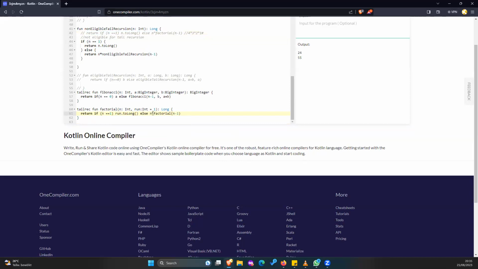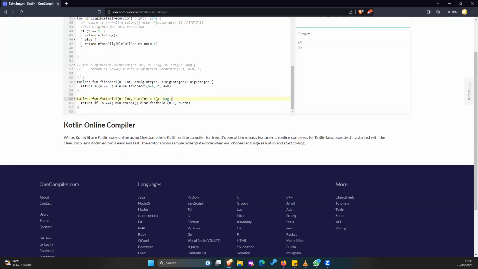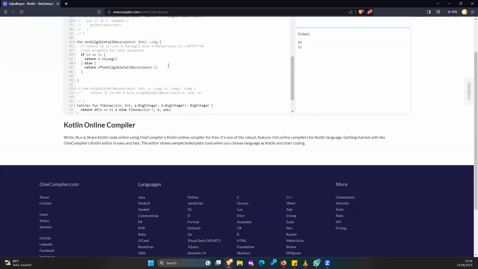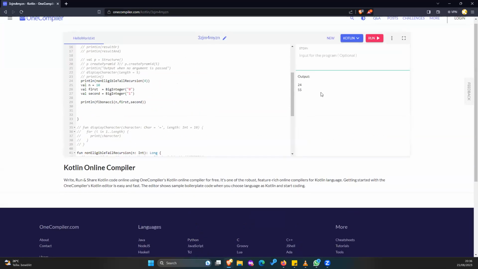And then else, what we're going to do is factorial of n minus 1, and then run times n. So this is more like optimizing it to actually use tail recursion, right? Yeah, that's basically that. Of course, when we run this, it should give us 24, where we passed 4. So I could just call factorial and then pass in 4.